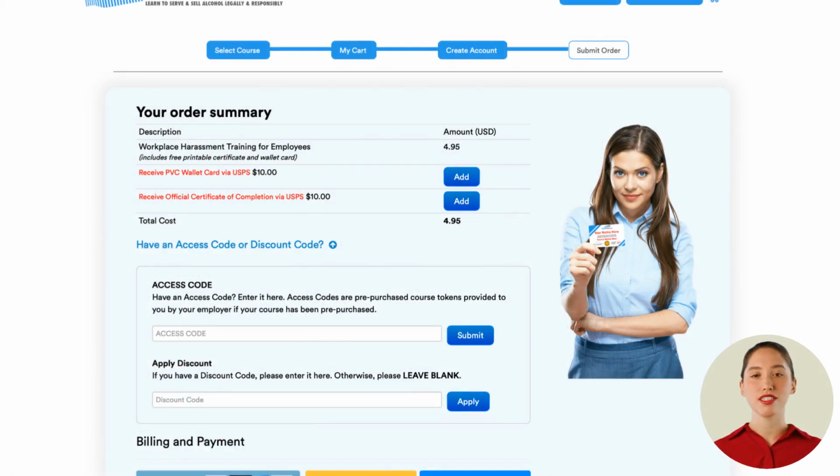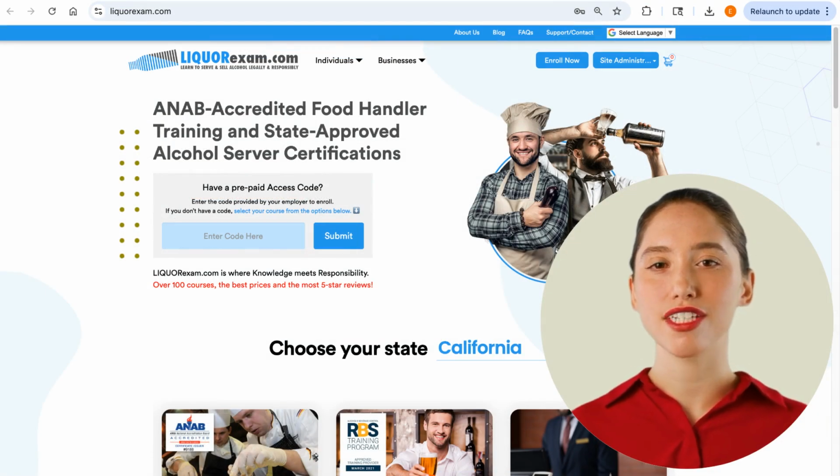On the checkout page, look for the blue link that says Have an Access Code or Discount Code. Click it to expand the section. In the Access Code field, enter the code provided by your employer and click Submit. After you apply your access code, the system will prompt you to complete your registration. Once you've finished registering, your account will be created and your course will appear in your profile under the My Courses tab. Now you've learned how to use an access code on LIQUORexam.com.